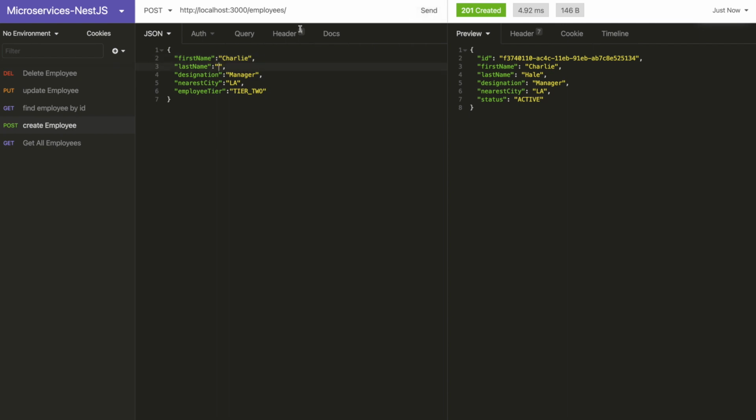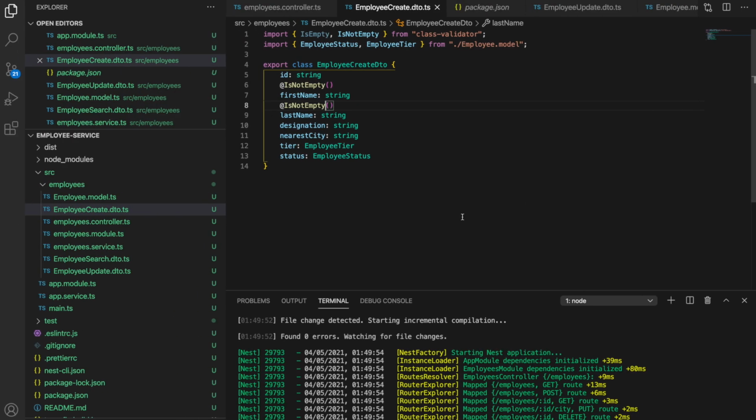Now this time I'm going to keep the second name empty. So now it says last name should not be empty, right? So it's very easy. You put the validation here. Let's say something different.